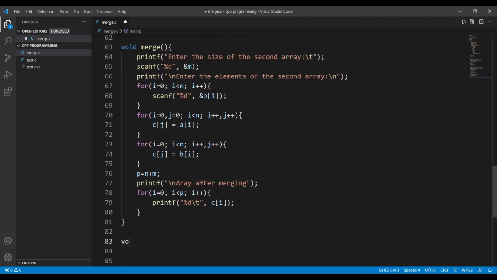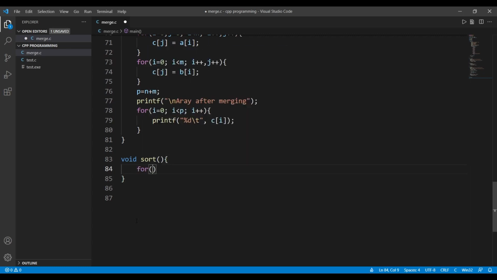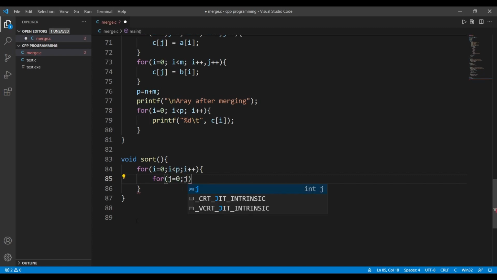Now we just need a sort function. This is just the most basic sort that I'll be applying here, and it goes in a nested for loop, which is just for i equal to 0, i less than p, and i plus plus, and inside our nested for loop has j equal to 0, j must be less than p minus 1, j plus plus. I just space it out properly so that it's readable.